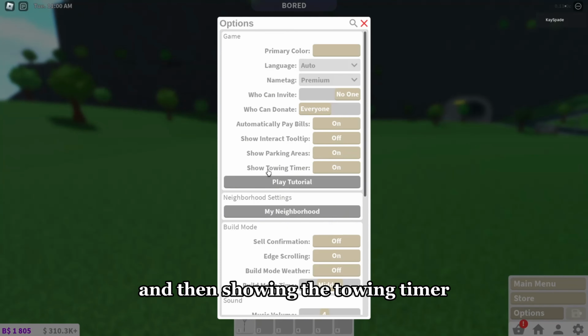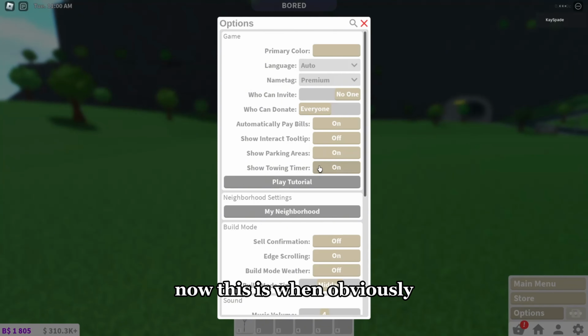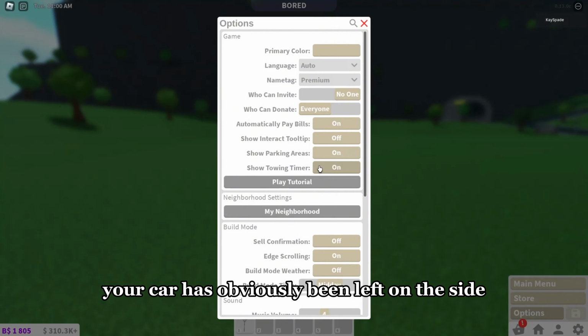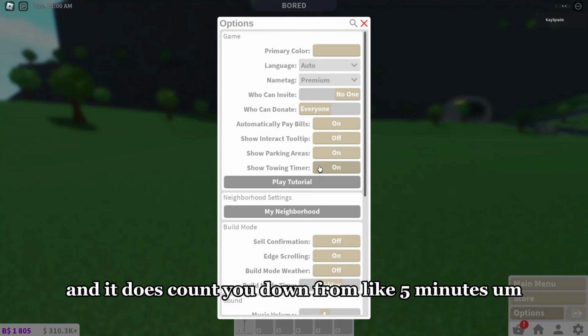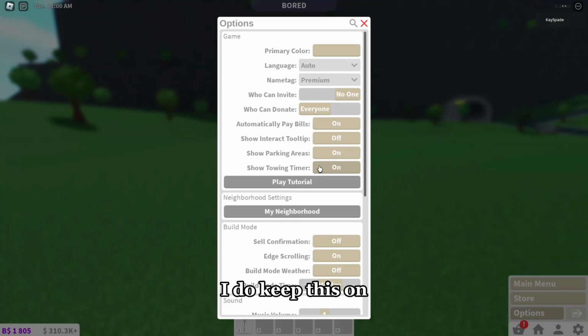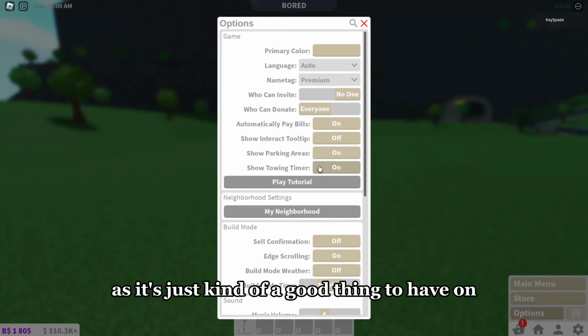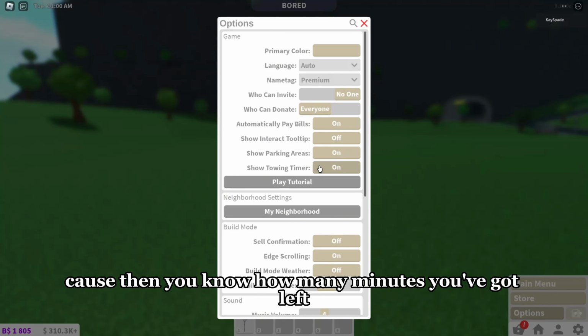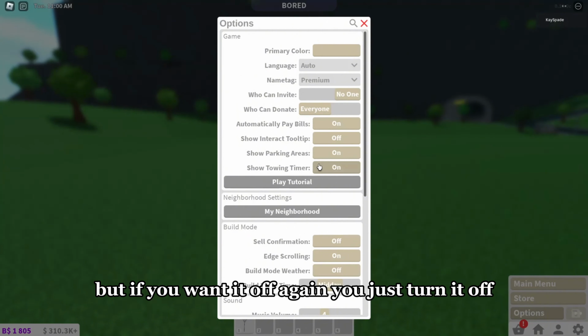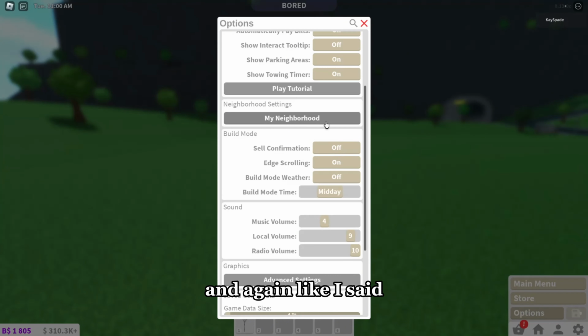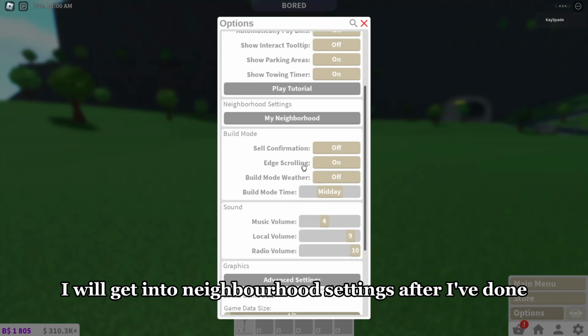Then there's showing the towing timer. This is for when your car has been left on the side, and it counts you down from like 5 minutes. I keep this on as it's a good thing to have on, I guess, because then you know how many minutes you've got left. But if you want it off, you just turn it off. And again, like I said, I will get into the neighborhood settings after I've done the main ones.